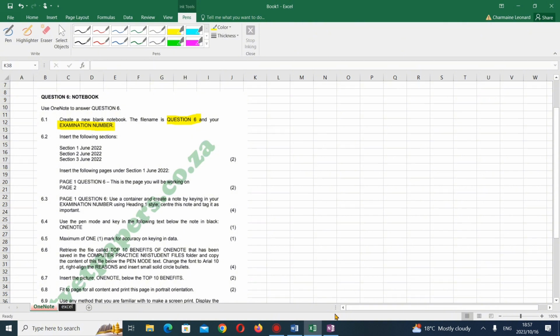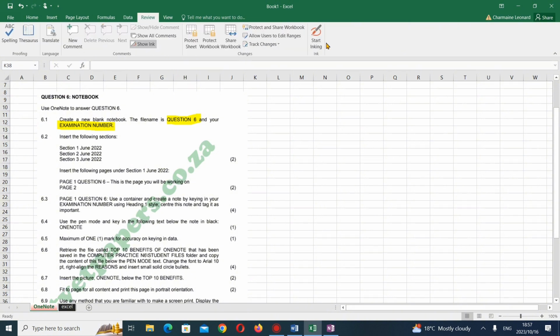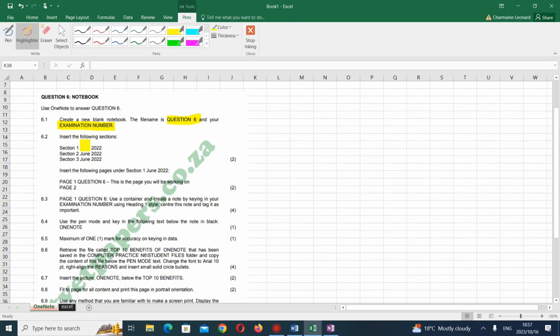So without wasting any more of your time, let's get straight into the question paper. Question 6 talks about OneNote. They say use OneNote to answer question 6. So 6.1, they're saying create a new blank note. The file name is question 6 and your examination number.